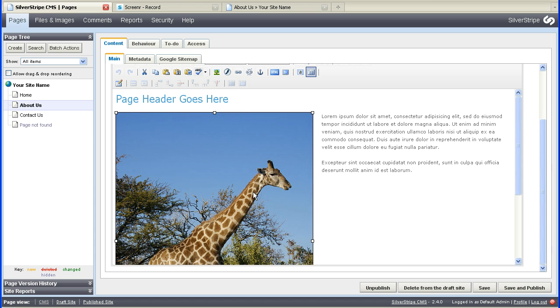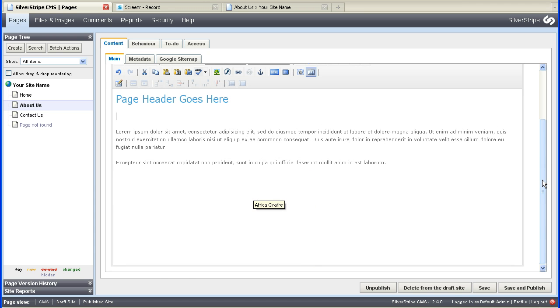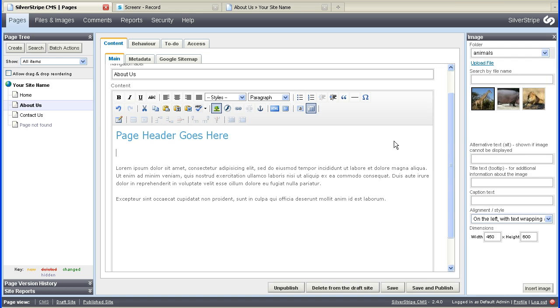Okay, so I'm just going to delete that for now. Now let's try adding that image again. We'll leave the alt text and the title text for now. We're going to keep it also as it was before on the left with the text wrapping, but we're going to change the width. We're going to make it 200 pixels wide. As you see, it corrects the height to make sure the ratio keeps the same.